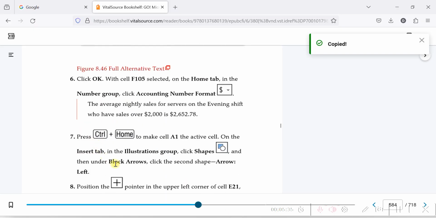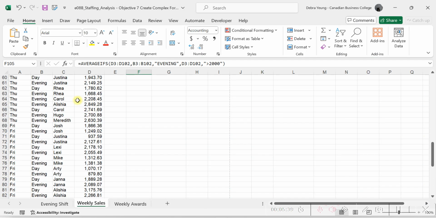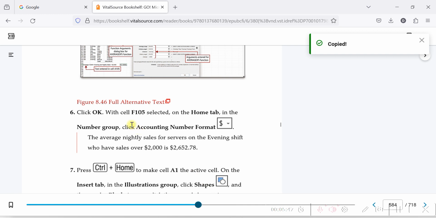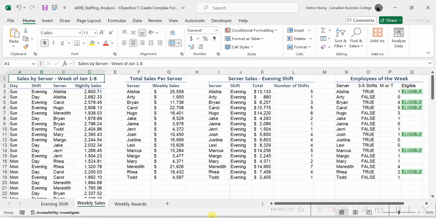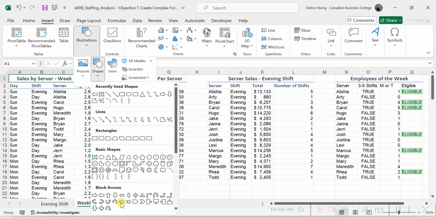And in A1, so then we wanted to go to A1. This part, oh, I had so much trouble with it. Okay, so I'm in A1. Then I'm going to go to Insert tab, Illustrations group, Shapes, Block Arrows, and Arrow Left. Insert, Illustrations, Shapes, and Block Arrows.